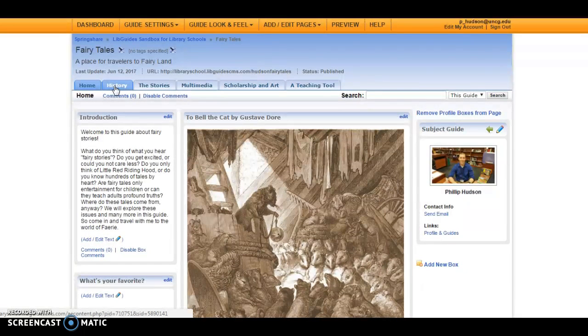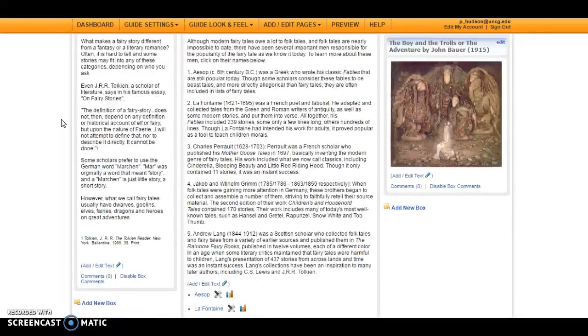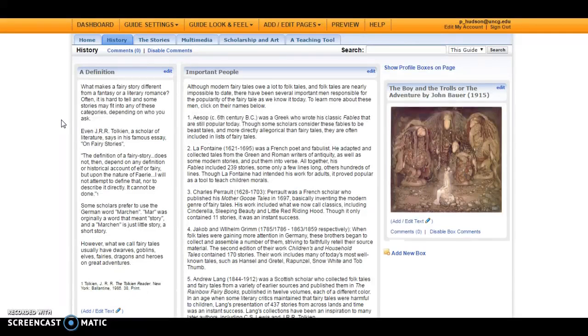So, let's move on. We're going to go through our tabs here. I'm going to go to History. Okay, this is probably the least exciting page visually because it's just information. But I thought it was important to define this because what's a fairy tale?